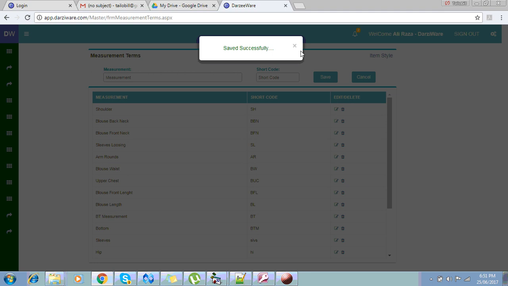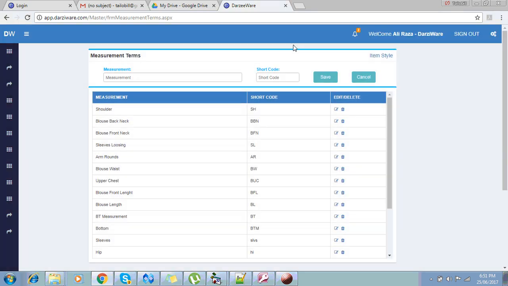Here you can see there is no relation with any item. It means you are not creating anything specific to any item. You are creating in general. For example, shoulder can be a general term for blazer, kurta, shirt, coat, waistcoat, any of the items. So you don't need to actually bother about the item. You just have to understand what all measurement terms you will be needing, and accordingly you create your measurement master.